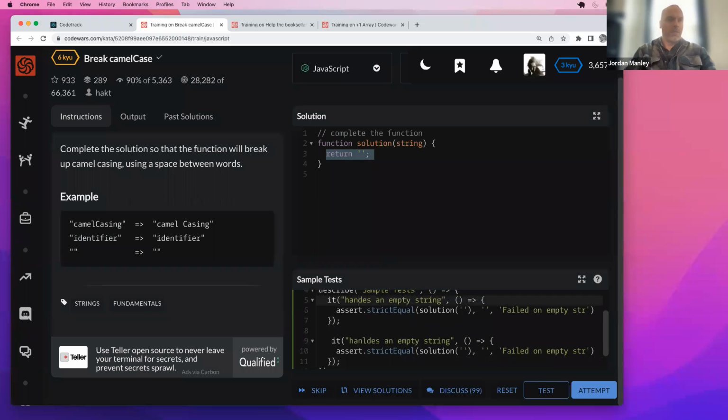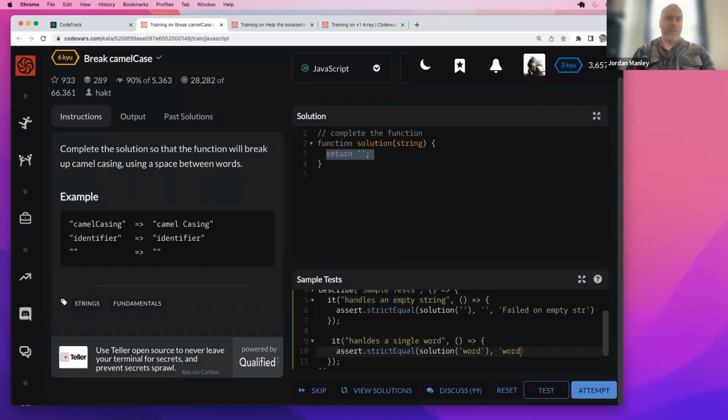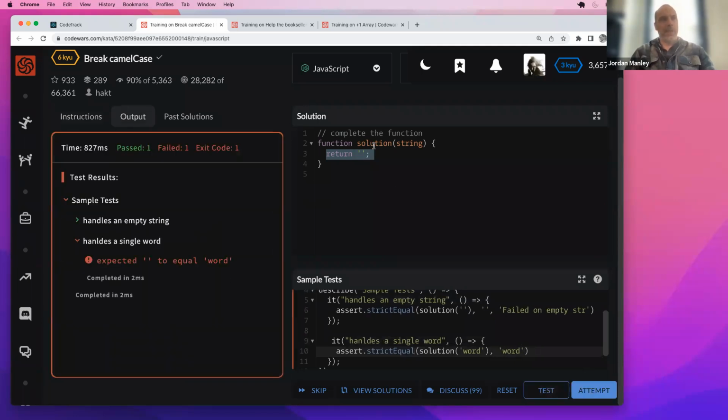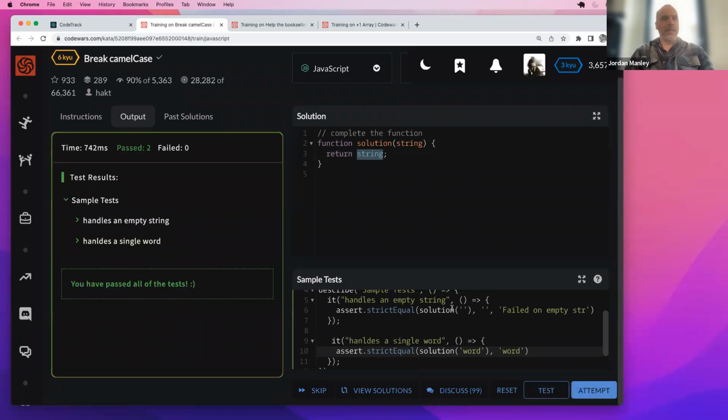Handles a single word. And this should be pretty simple, right? We say, here's a word and we expect to return word. I'm just going to delete this message here. We'll run that. We fail. Easy enough to change this. We're just going to put in here string. We're going to return the same thing that was passed in, without doing anything. And now we're passing this test and this test.